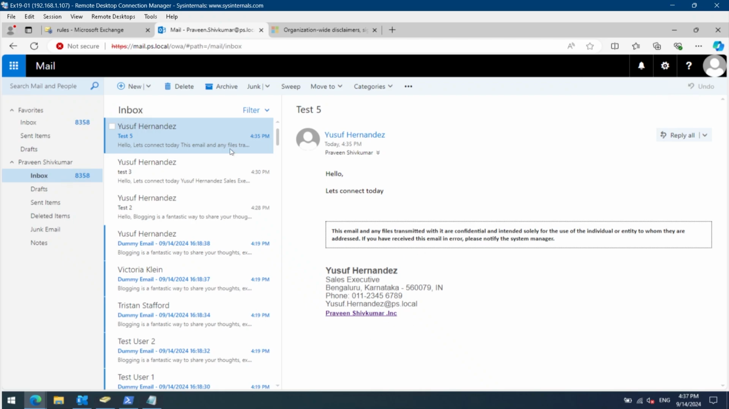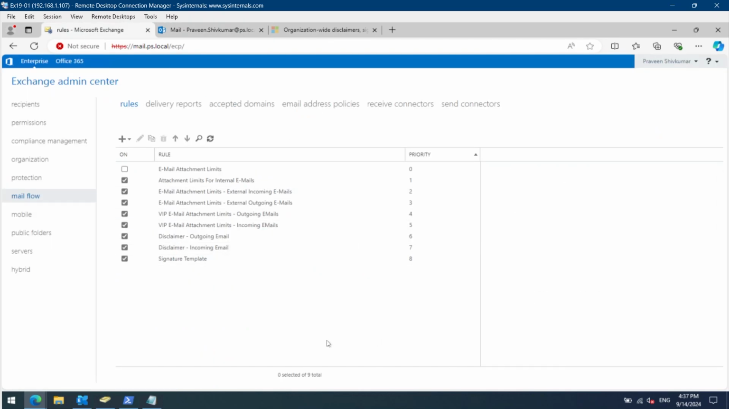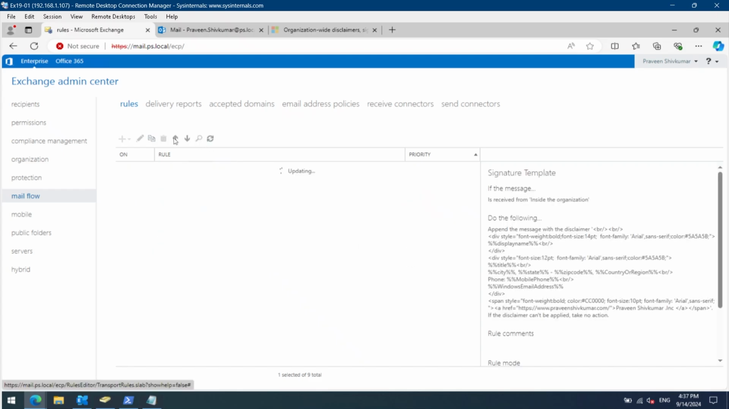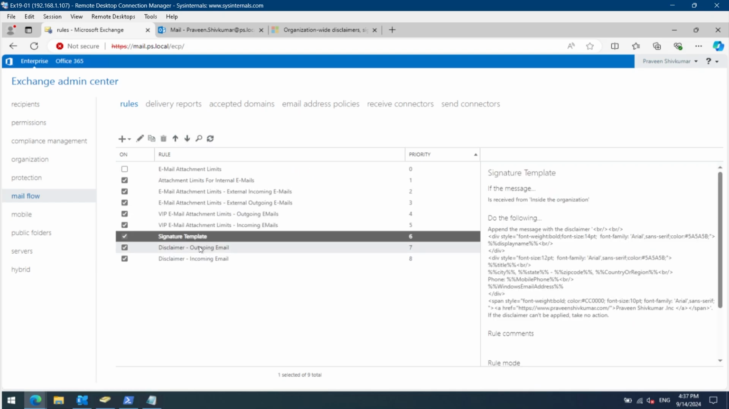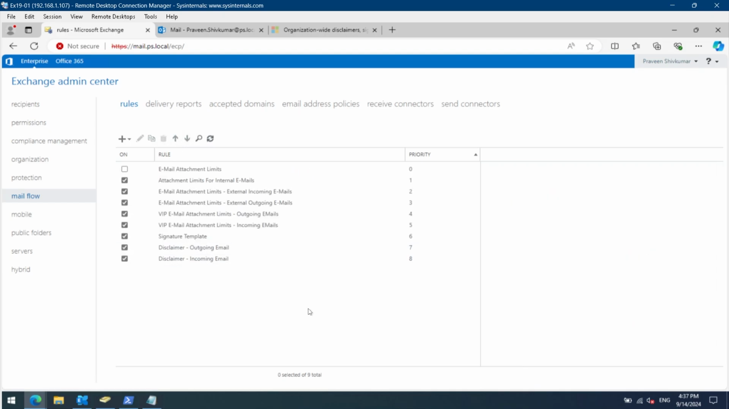To achieve this goal, let's go back to rules. Here you can see something called priority. Whichever rule has the lowest priority will be processed first. So let's increase the priority of the signature and put it just above the disclaimer. So in this way, the signature will be processed first as a rule, and then the disclaimer will be added.